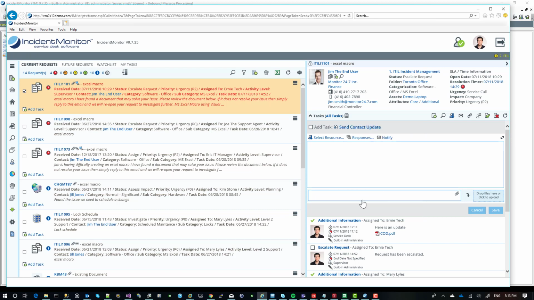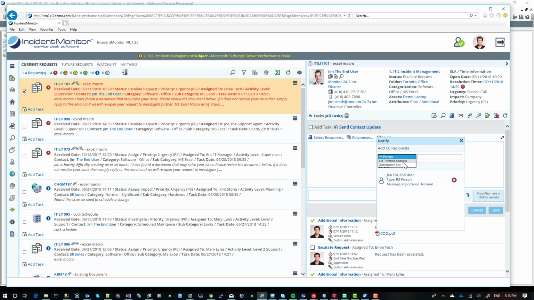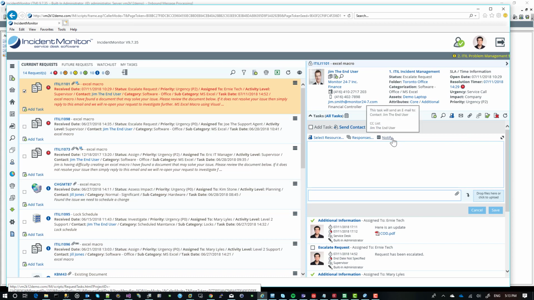If I do send contact update, notice how we now have the notify tab. On the additional information, we didn't have the notify because there were no defined rules for the contact update or the contact to send. So now when I have the notify, I can go in here and start adding other people to it. It could be an IM person, SMTP email address, or distribution list. Once they're on the notify list, if they reply, we'll consume all of their updates onto this existing request.